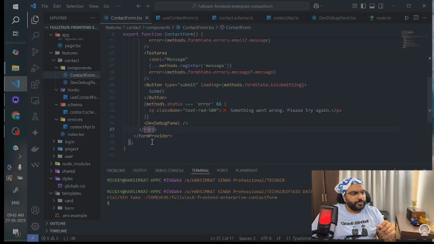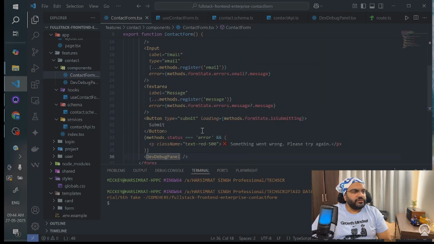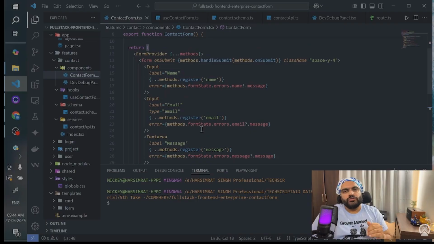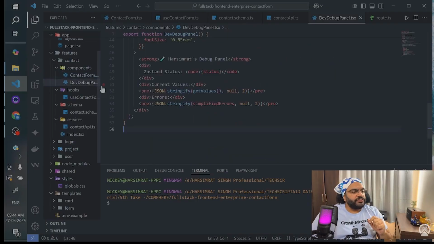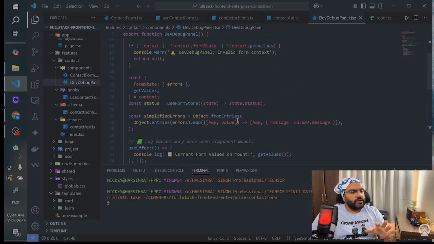Below, it's wrapping up my form and my debug panel also. In this we are using FormProvider, register, errors and submit. Then coming on to my DevDebugPanel, which I created just to show in the browser how it looks.